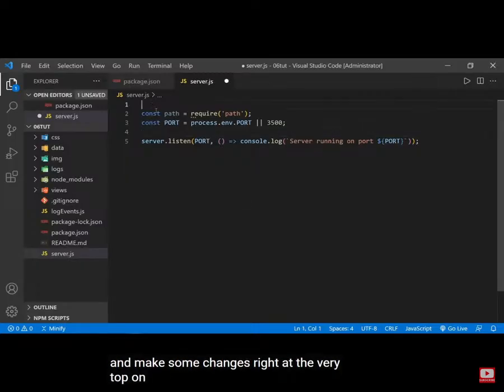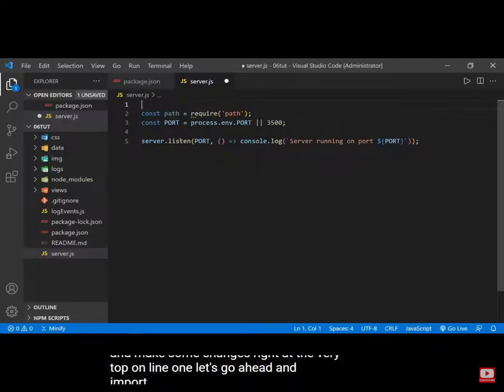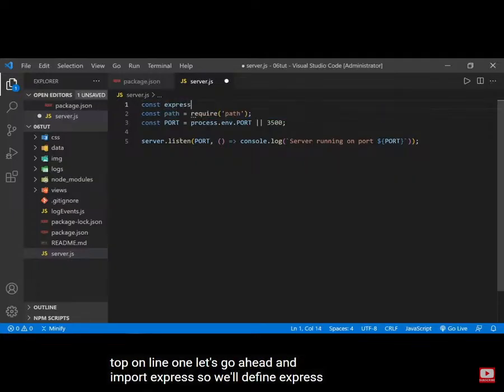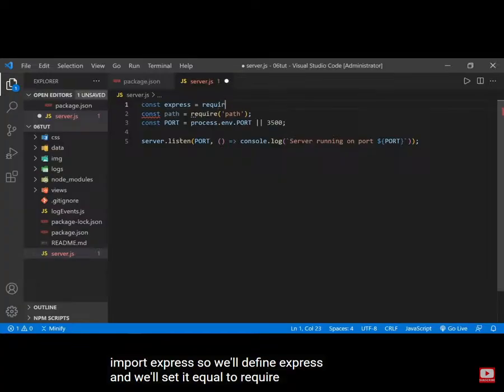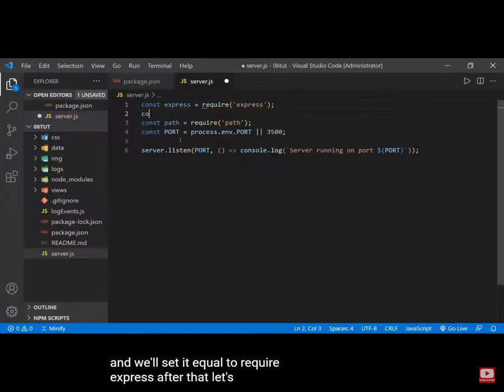Now we can go ahead and make some changes. Right at the very top on line 1, let's go ahead and import Express. So we'll define express and we'll set it equal to require express. After that, let's define app.